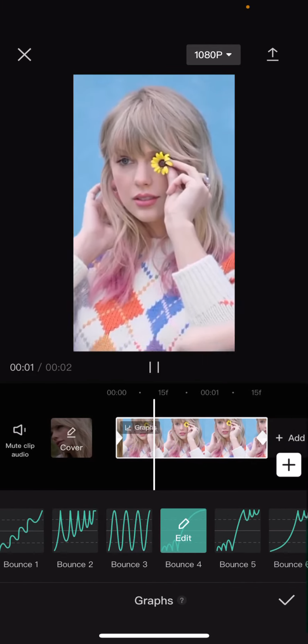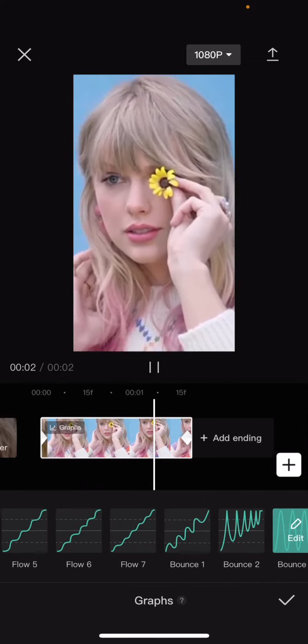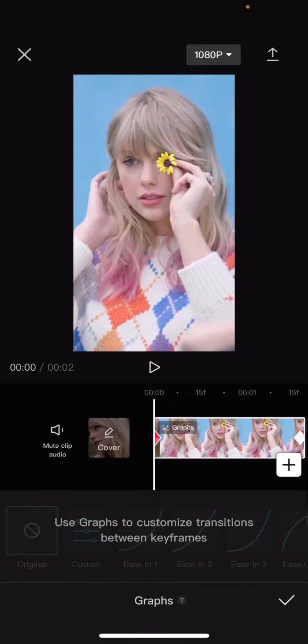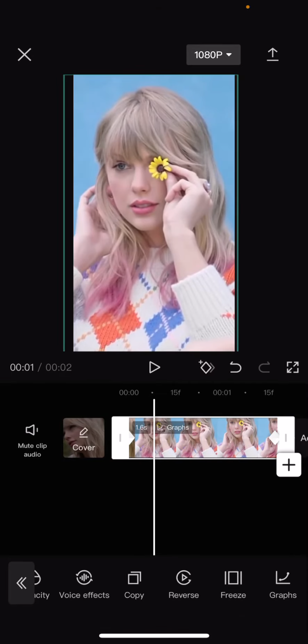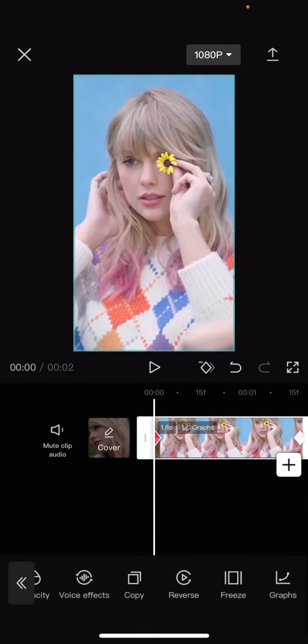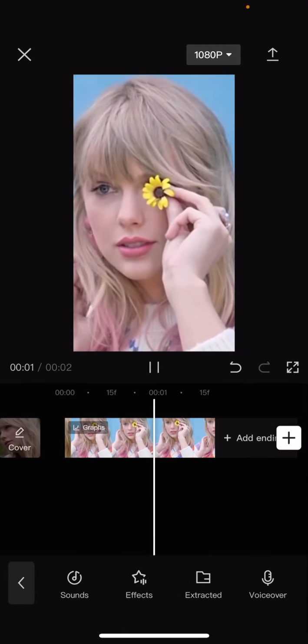So there's a lot of options. As you can see, there's a bounce one, there's flow. Make sure you're in between the keyframes. And that is basically it.